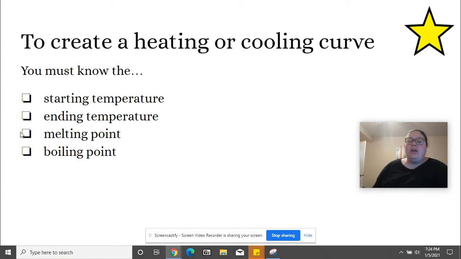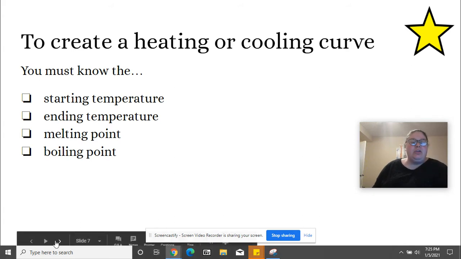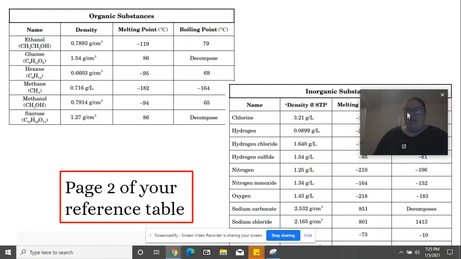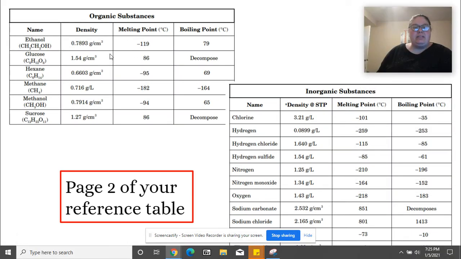Now, you don't have to memorize the melting and boiling points, because anything you're going to work with, you can find the melting and boiling points on page 2 of your reference table. It has melting and boiling points of organic substances, so you can see what they're called over here. It has inorganic ones, and then on the front of your reference table, you have the melting points of metals. You don't have the boiling points of them, so it wouldn't be quite as helpful, but you have the melting points there of all of that. And of course, if you're not sure, water's up here too.